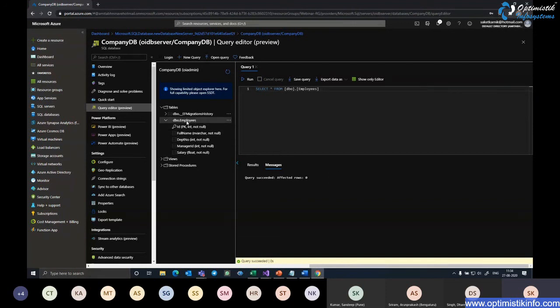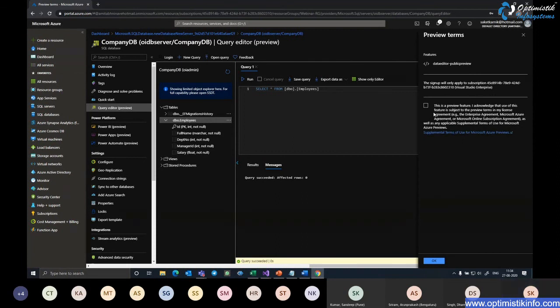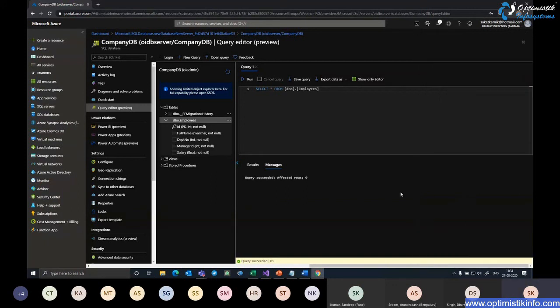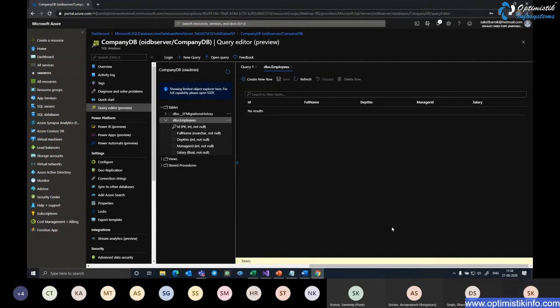I want to add some sample data from here itself. So I just right click this table and select edit data preview. As it's a preview feature, there is a disclaimer coming. I need to select this checkbox and click on OK so that the data editor will be automatically displayed. Here we have an option for creating a new row. I click that. ID is auto number by default, so I just keep it blank. Full name I give over here.